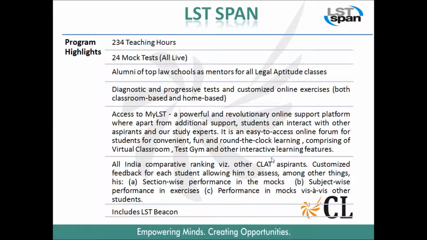There is another program called LST Beacon. LST Span covers the entire LST Beacon program in itself. LST Beacon basically is a distance learning program in which the students are provided with all the modules that are being given to the Plus and the Span students, and moreover, the Beacon students get the online access to the various virtual forums of LST. So LST Span already comprises the entire LST Beacon.